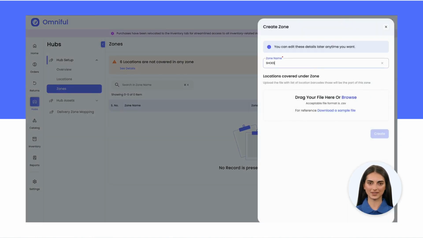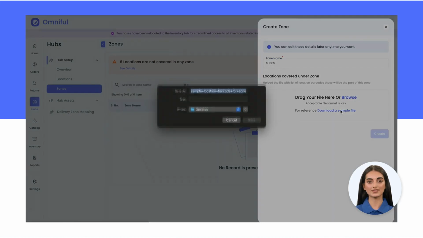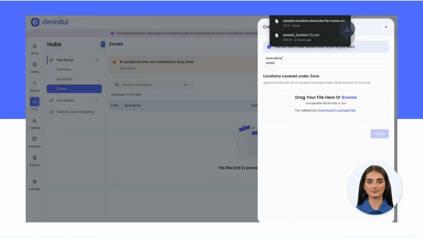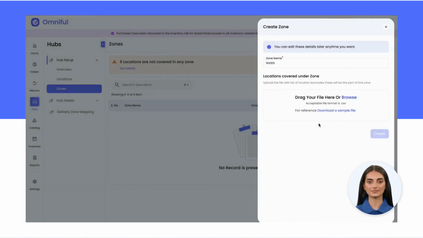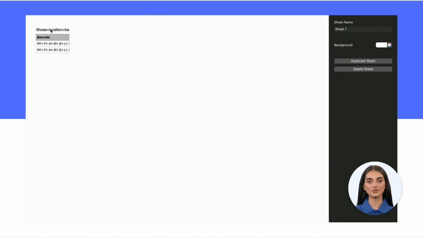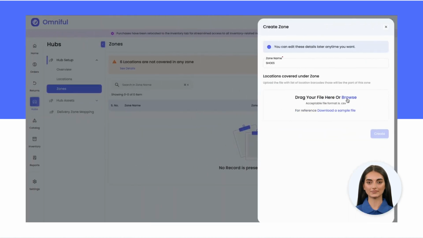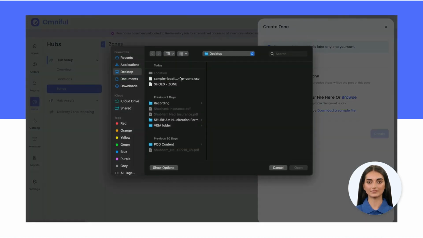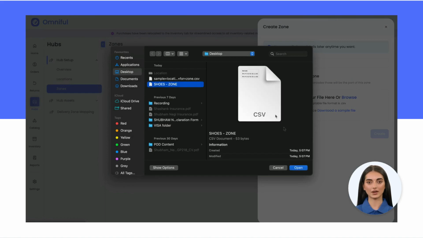Provide a name for the zone, such as Shoes and Apparels. Download a sample file, and complete a file containing a list of location barcodes that will be part of this zone. Save the file and upload.